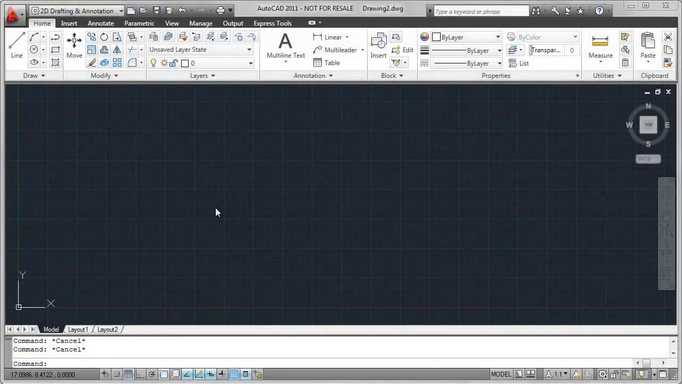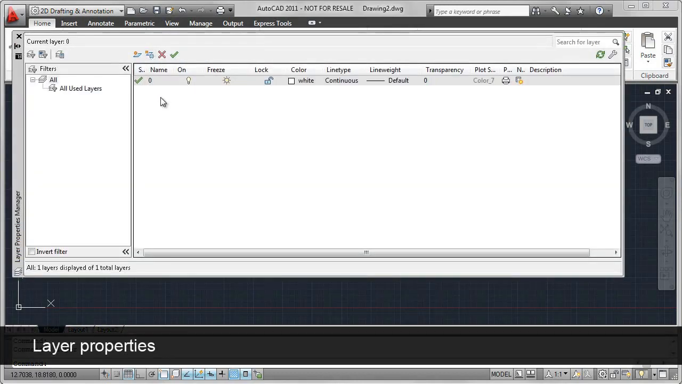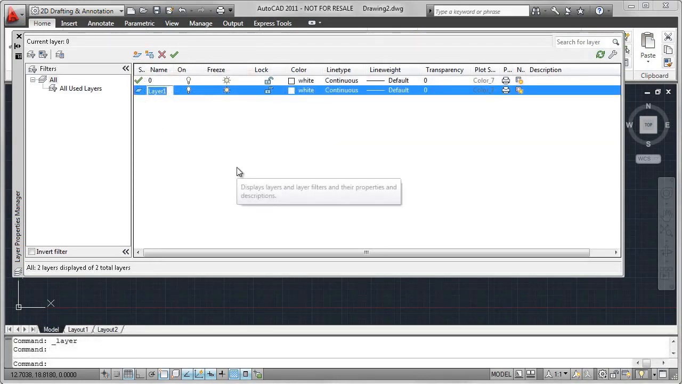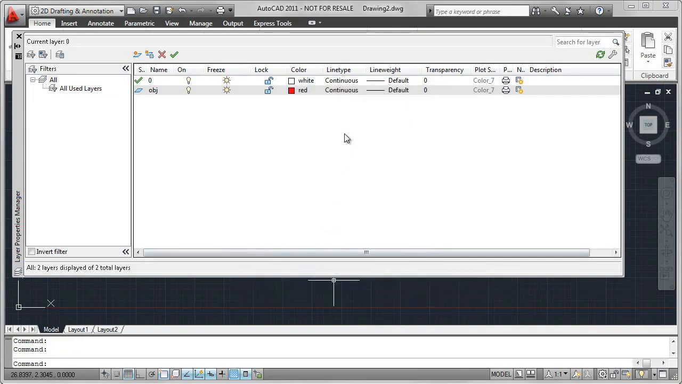We use layers to group information by function and to enforce line type, color, and other standards. Let's look at layer properties. In layer properties, we can create new layers. We're going to create 4 new layers, one for object lines, center lines, hidden lines, and text. So OBJ for the first name, then the color red, and the line type of continuous is correct.